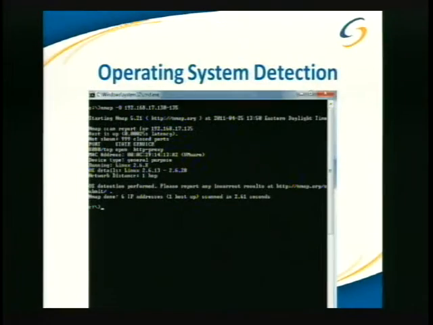Right here you can see an example of the -O switch, and it actually says that it's running Linux.